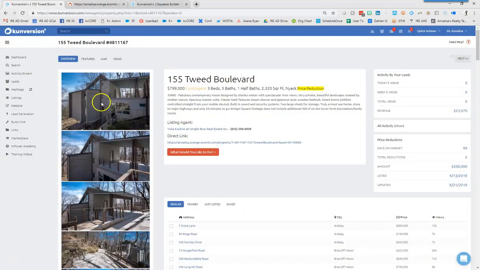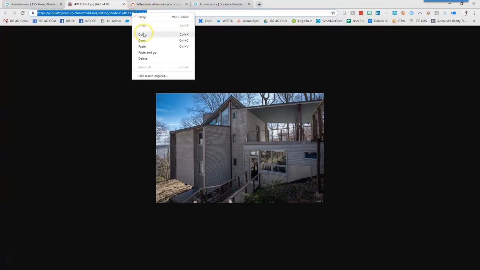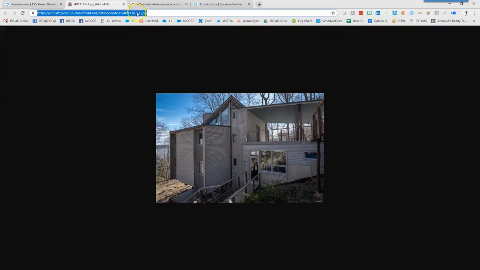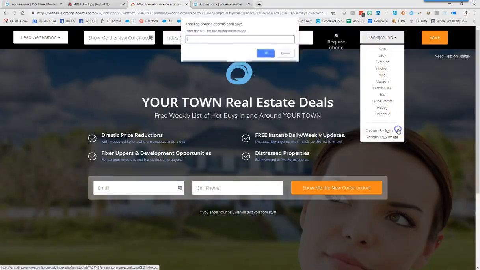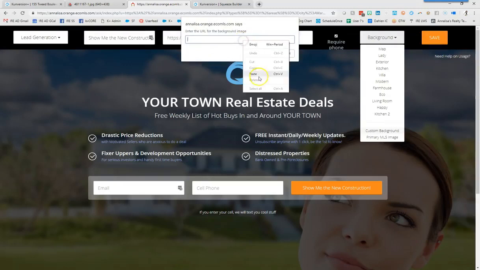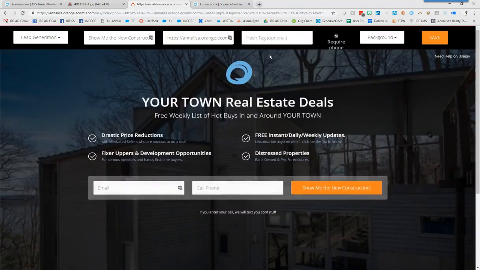But if I wanted to use one of these pictures, I can actually open the image on a new tab. And you can see how the URL ends in the JPEG up here. So I can actually copy this link and go to background, custom background, and paste it in. And then when I click OK, the system's going to pop that photo into the background.